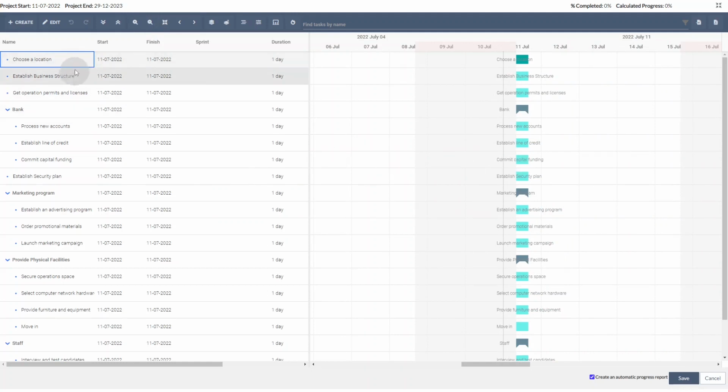If I would like to connect these two tasks together from the Gantt, I can hover over the bars, and this will show me two connectors, one at the beginning and one at the end. By dragging and dropping these connectors, I will be able to establish a dependency.